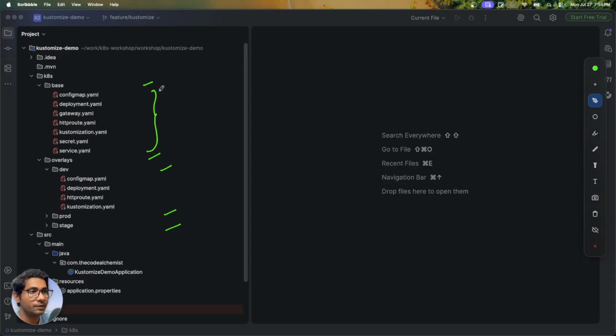So you can see that we have all the same YAML files: ConfigMap, deployment.yaml, gateway, HTTPRoute, secret, service, everything as it is. So this becomes your base configuration. Additionally, what you do in each folder, you define a kustomization.yaml file. So you can see that in base we have all these YAMLs, which are your base YAMLs. Then we have this additional kustomization.yaml file.